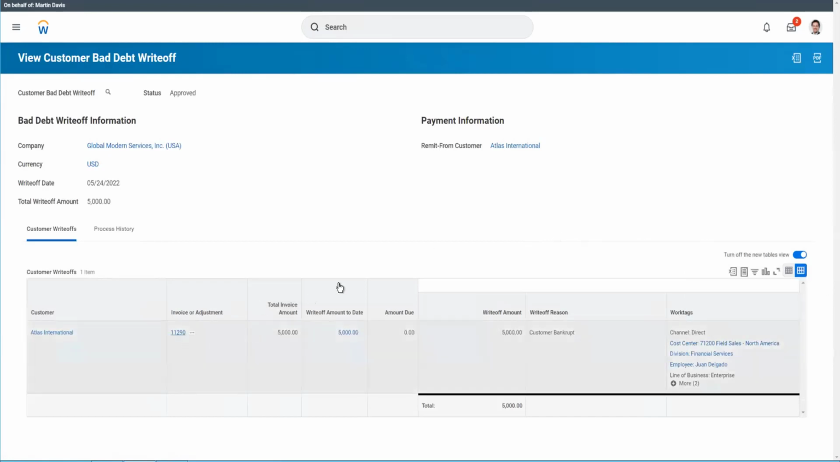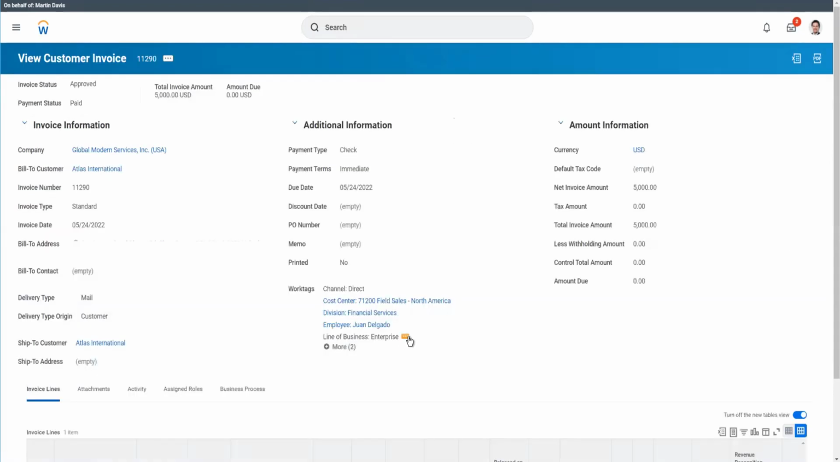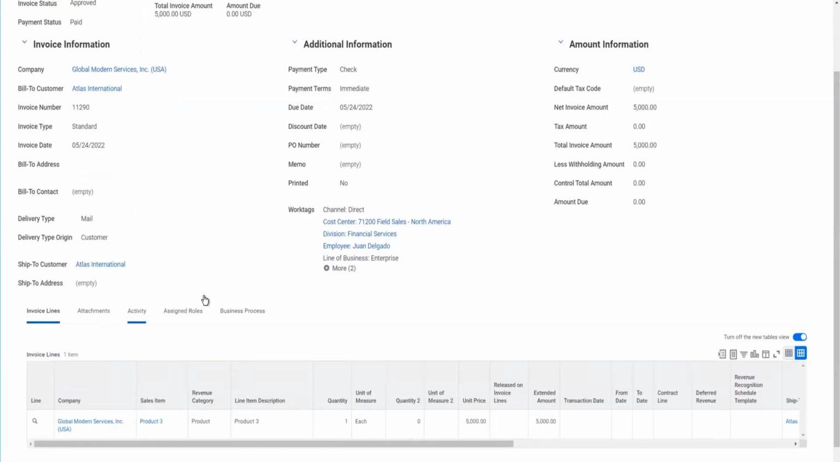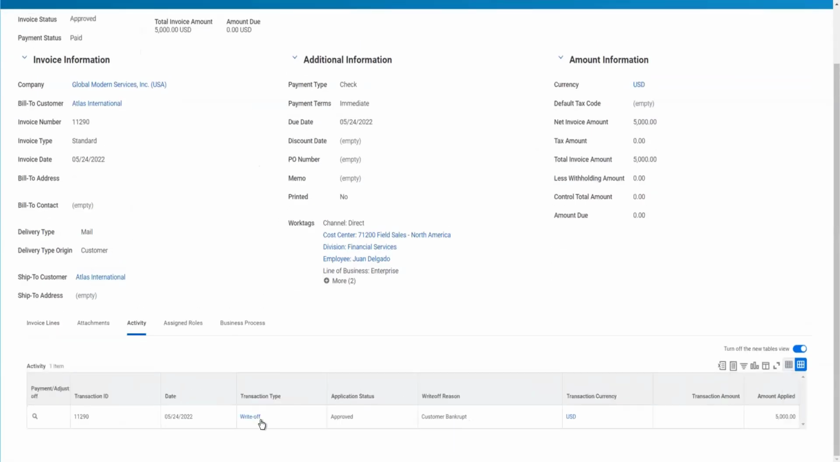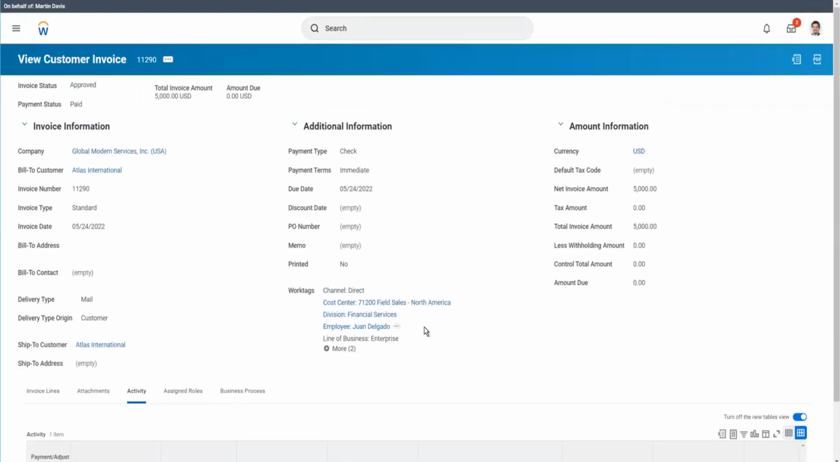Okay, so this is the invoice. The amount you can see has become 0 here. The amount is 0 because the customer went bankrupt. So all the activities you can track from here. A write-off happened on this particular date, and these are the details. Okay, clear with this example also? Yes. Good.